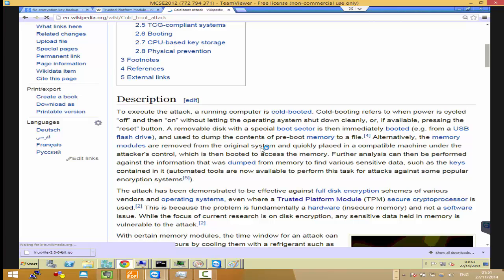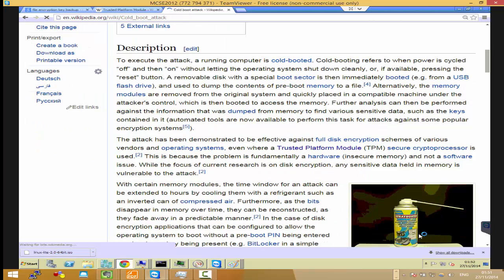Do you know these air compressor cans? If you invert one and spray it on the RAM, it gives you another 30 or 40-second window. Otherwise, it's only 10 or 15 seconds, and you can't do that in 15 seconds. That's true. It says here that it gives you an extra window. Yeah, there it is, the spray.